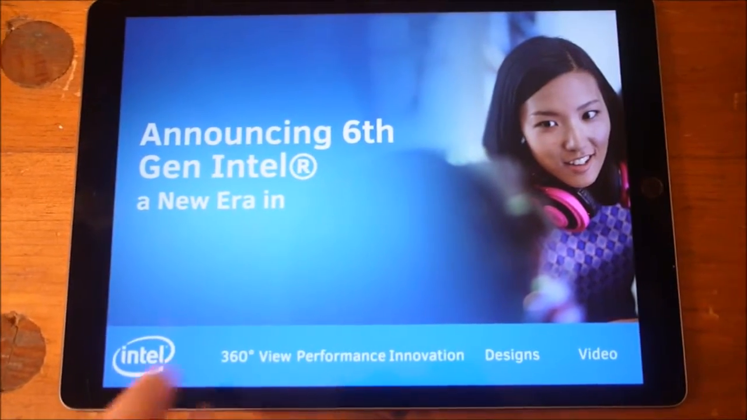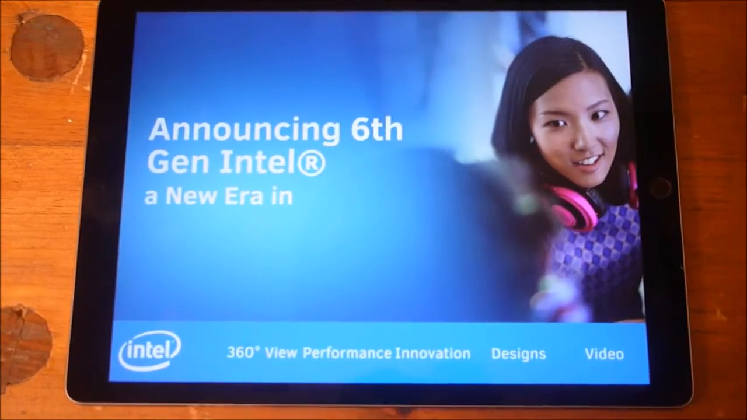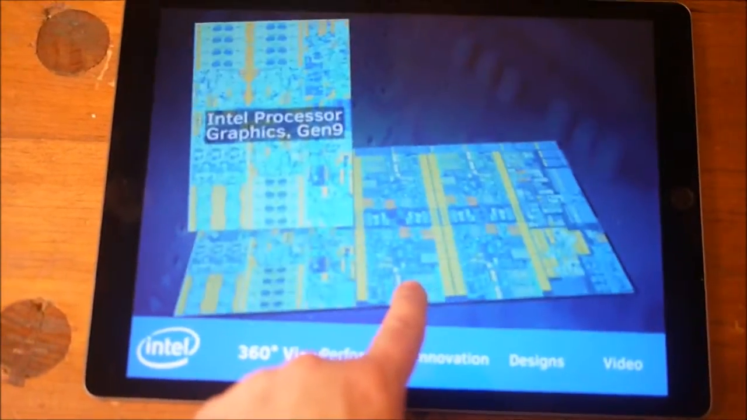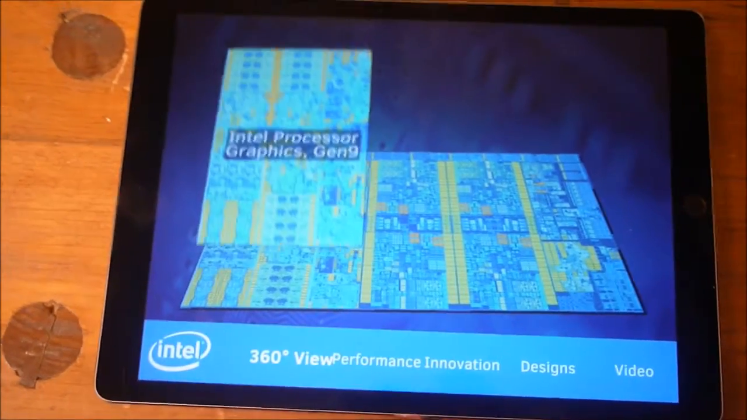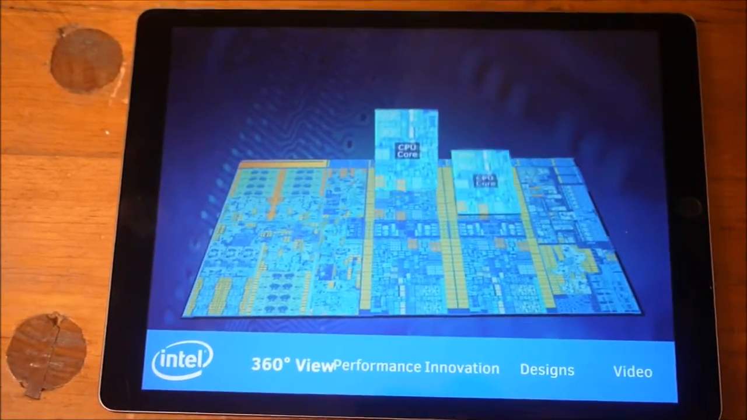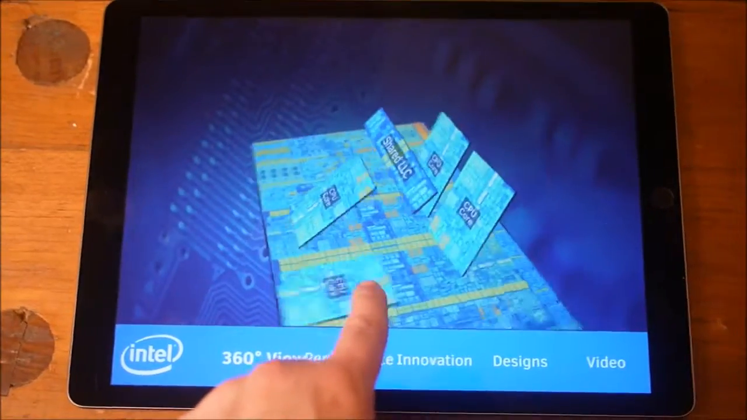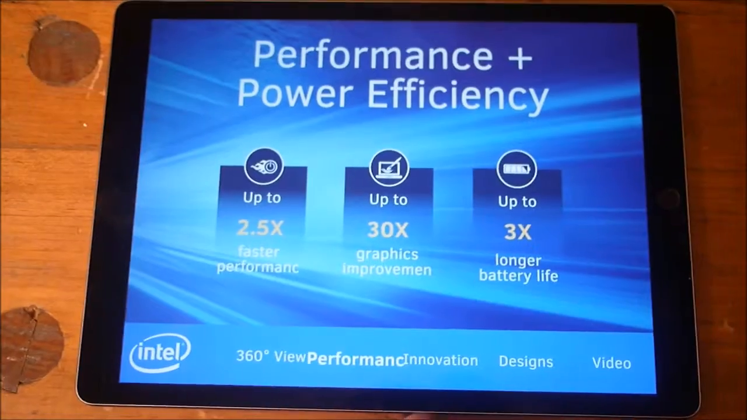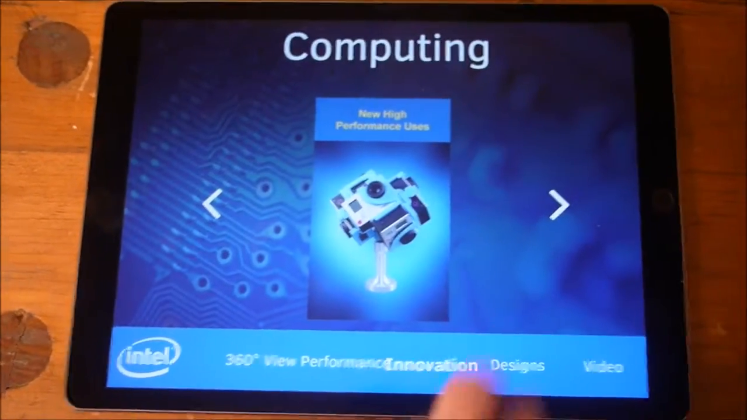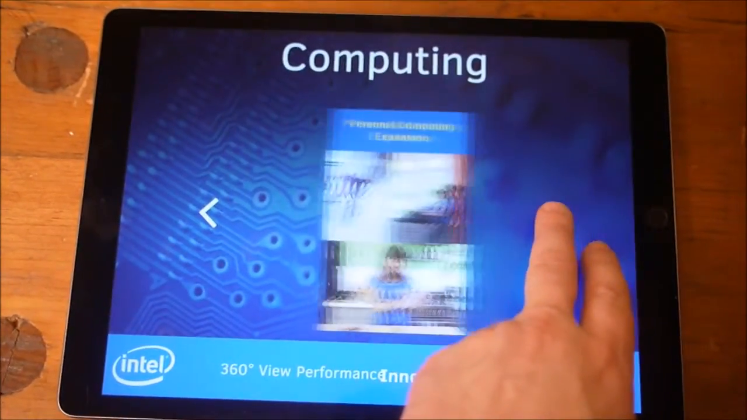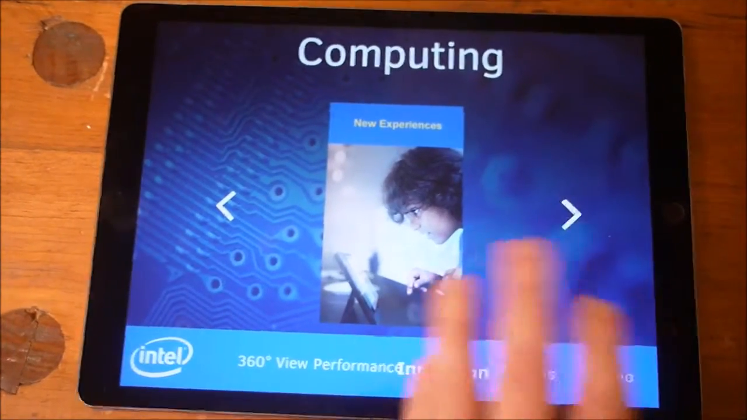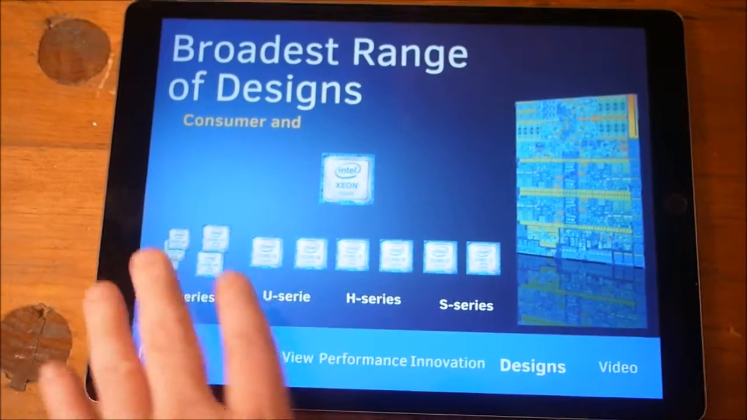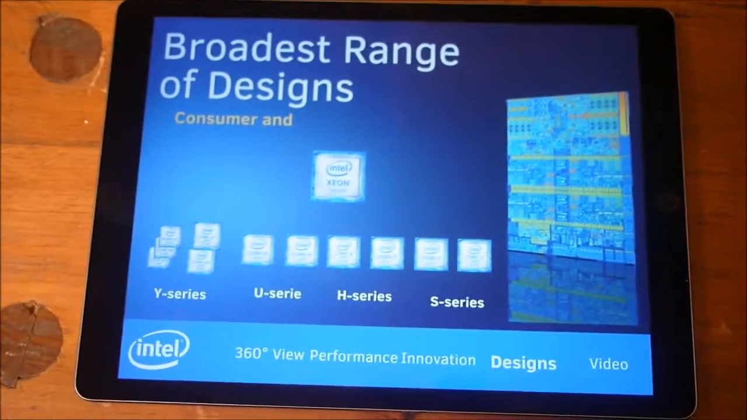Here's an app for the new Intel Skylake processor. One of the cool things about this app is that we can see a 3D animated view of the processor and the different, I guess, subsections of the processor. So people can watch the animation or manipulate it and explore. We have some highlights on the performance of the new processor, some detail that we can drill into on different sections or different capabilities of the processor. We can drill into the different specific designs between consumer and enterprise.